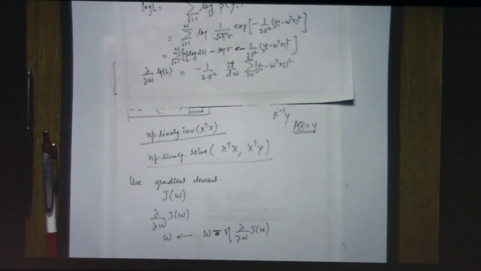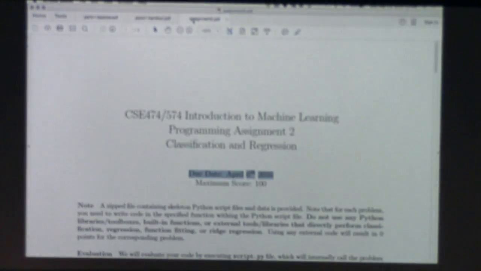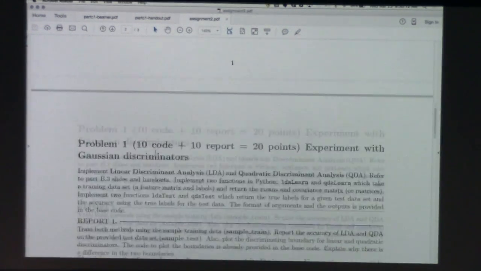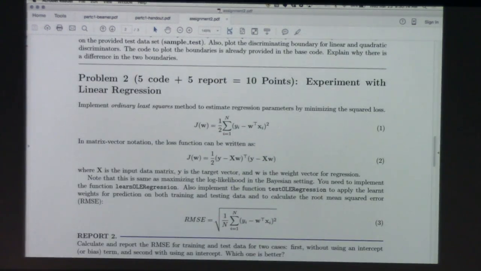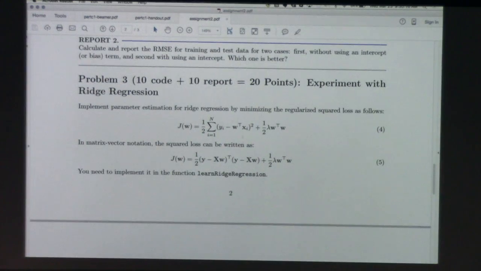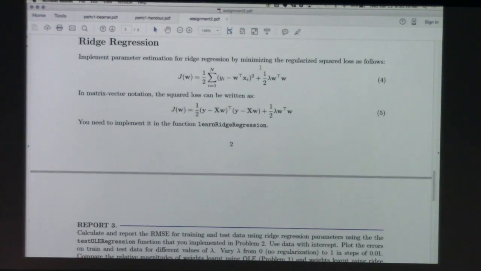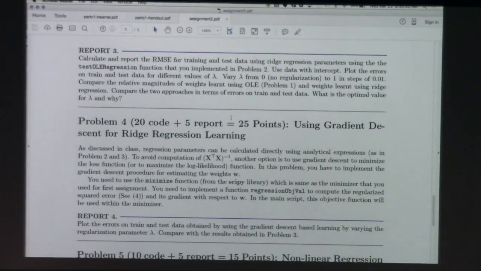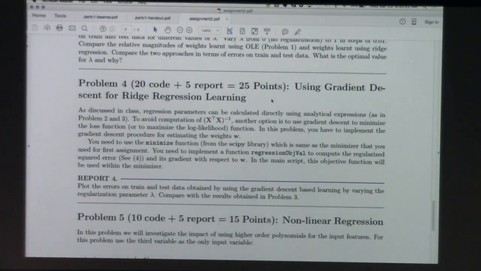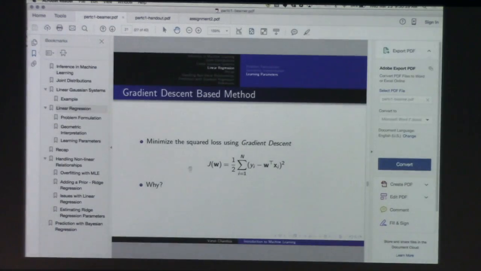In fact, when you look at your assignment, that's exactly what I want you to do. I want you to try both of the options. The first one is to directly solve this in learned ridge regression, and the second one is to implement it using gradient descent, and then you will see what is the difference and what is the similarity. All right? So the gradient descent also would work in the same way.